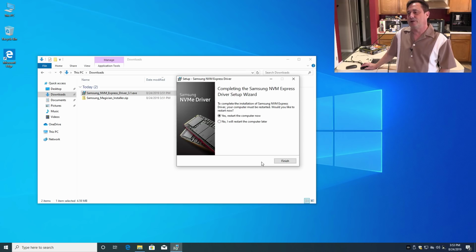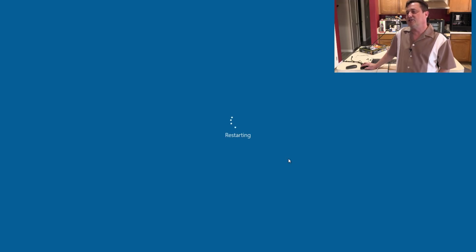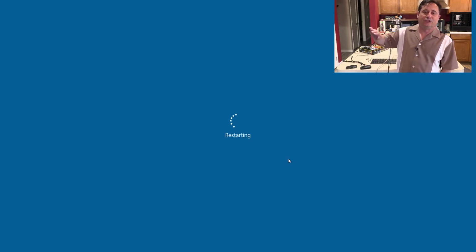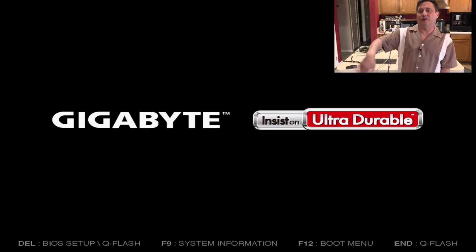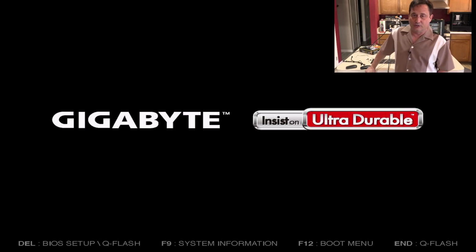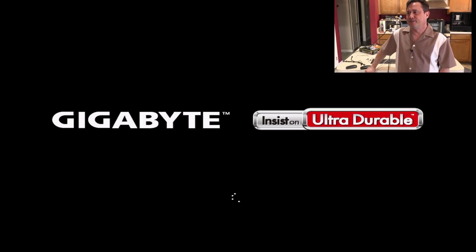Once this is done, it's going to want to reboot. So we'll hit finish and allow the system to reboot, and it will disengage the Microsoft NVMe driver, engage the Samsung driver, and start up Windows with the new Samsung driver. So this will just take a moment while that boots up.